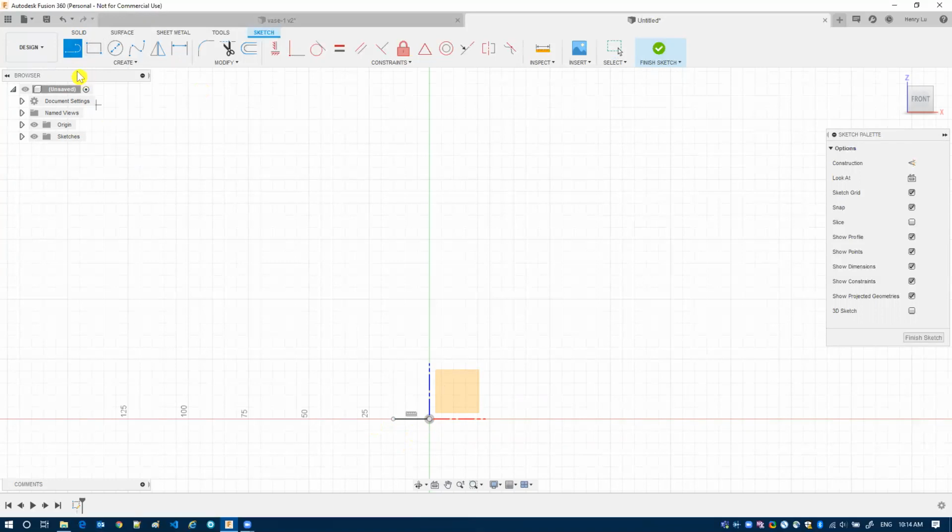If you really care about dimensions, you can use this sketch dimension tool. You can just mark it here, and then it will have this dimension mark. Once you have that, you can change it. So this is how you change the dimensions. If later you want to change the size, you just double click this and give another number.